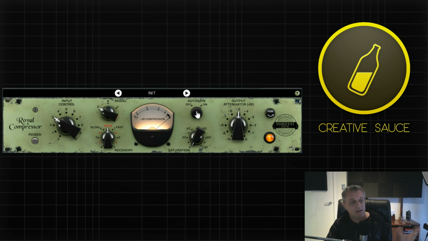Now lots of plugins have auto gain on them, and they sort of work to varying degrees. This one I think works pretty well, so I've left it on. And then you have a lovely saturation knob, so you can actually control yourself how much saturation is happening.